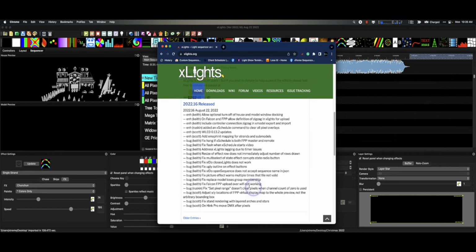Fix picture effects warning multiple times. I don't know that I've seen that issue, certainly not on the Mac side. Fix replace model loses group membership. Now, that's got to suck, but I haven't seen that either. Maybe it's been a while since I've replaced a model, but I haven't seen it lose group membership, so not really sure.